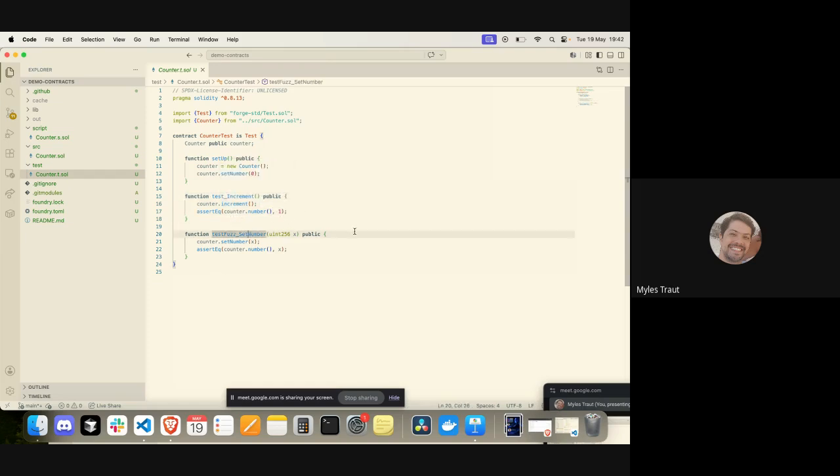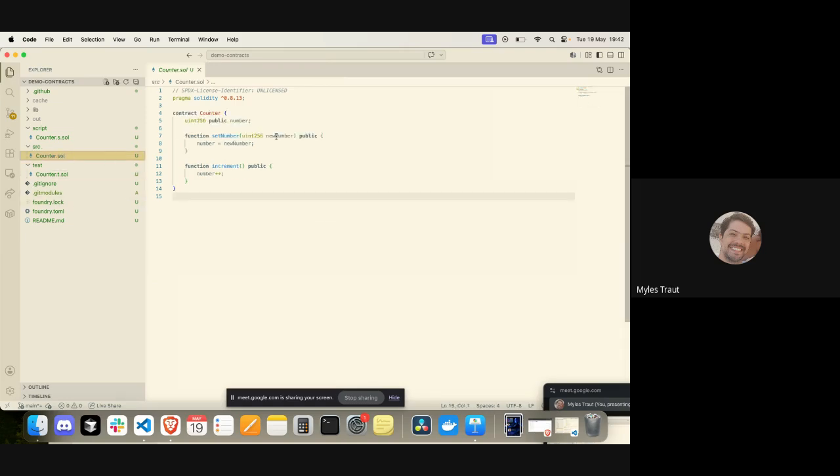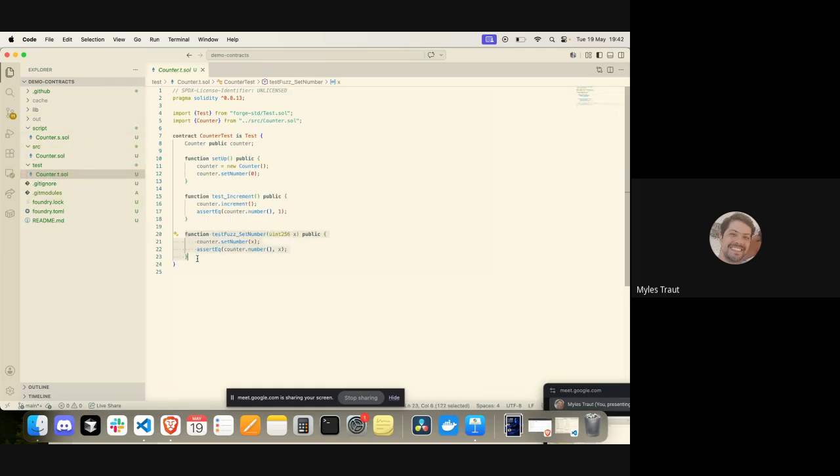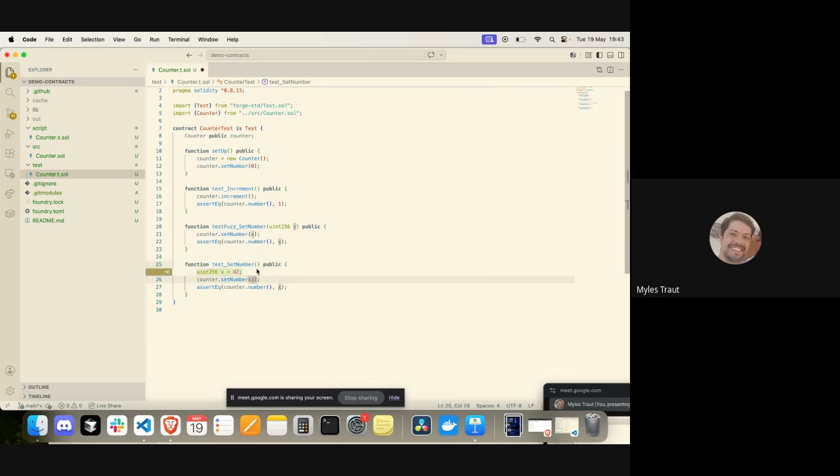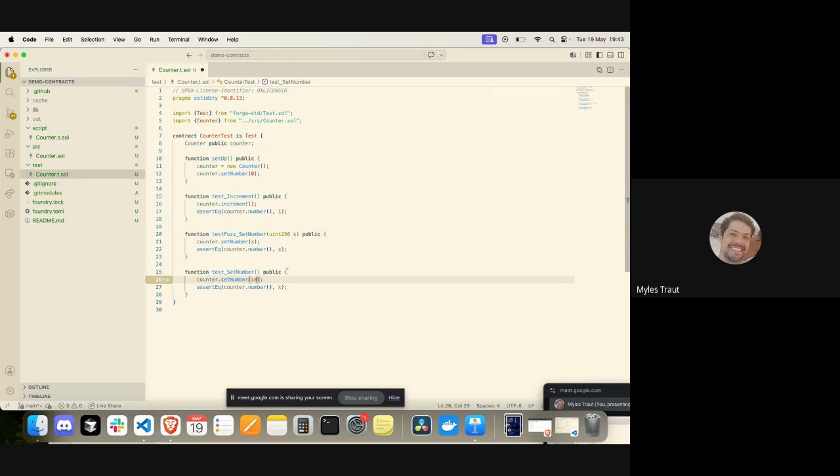But a fuzz test is usually a test that's written for a function that takes in an argument. So in this case, the function setNumber takes in a number. And in a normal unit test, you would write something like testSetNumber, counter.setNumber(10), right? And then assert that the number you set is 10. And every time you run this test, it's going to call this function with 10.